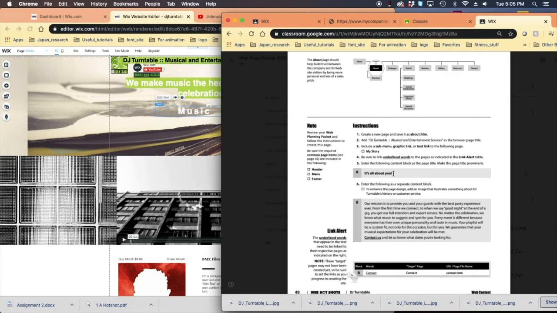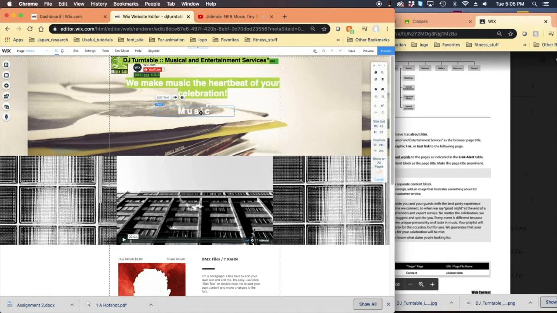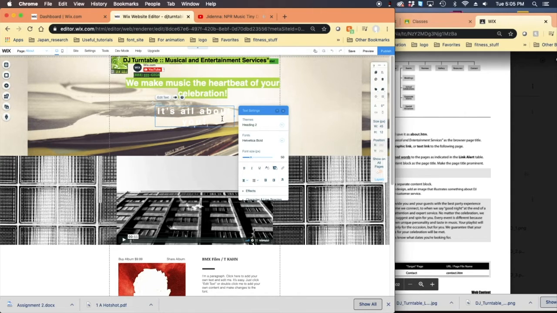I'm gonna copy where it says it's all about you. This is our client saying it's all about his clients when it comes to his music. He serves the client, and we want to show that through our design. So we're gonna double click the text, or right click, edit text, Command or Control V. Let's do Command A or Control A to select all, and we're gonna change the color to black, and then we're gonna give it a highlight of green to match our theme.